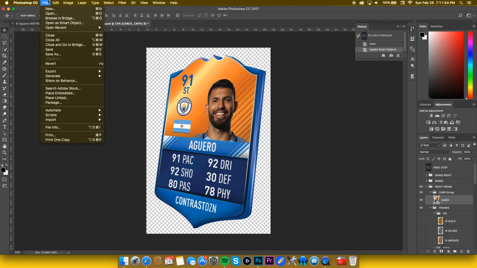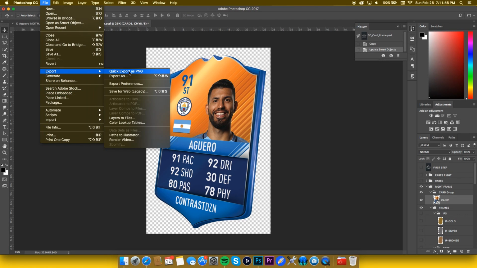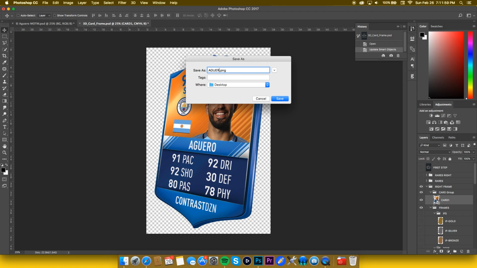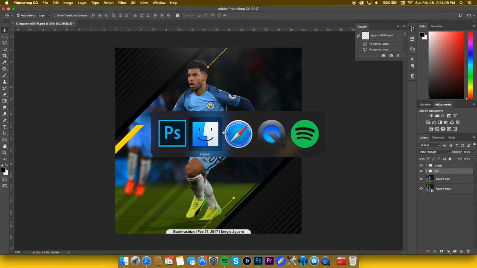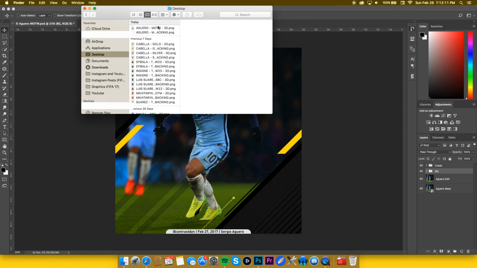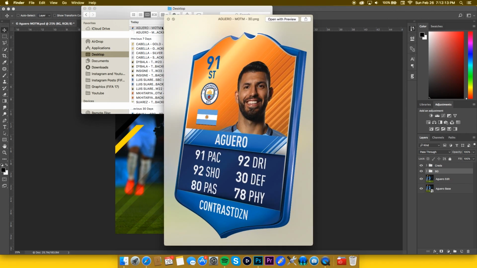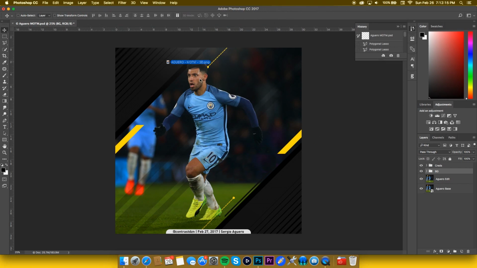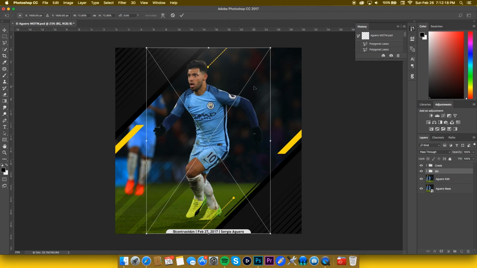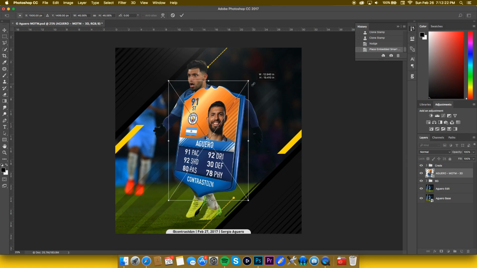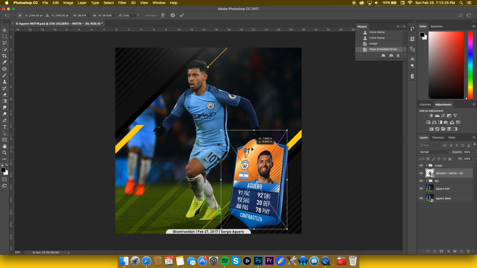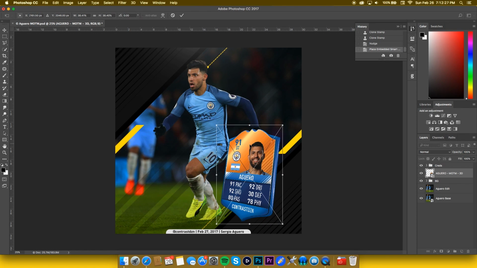Now what we want to do for this is go to File, Export, and then Quick Export as PNG, and then save this as the same Aguero Man of the Match, and then 3D. So save that to desktop. We're done. Now we don't save this, and once again we go back to Finder. There we have it, Man of the Match, Aguero, and we move that right into our main file and press enter. Now we do Command-T again and move Aguero down, down, down until he's about right there.